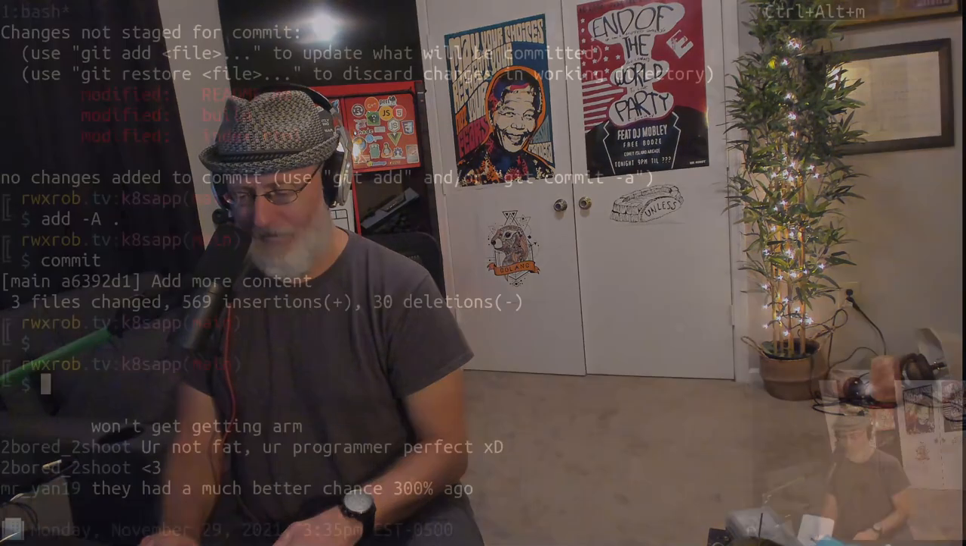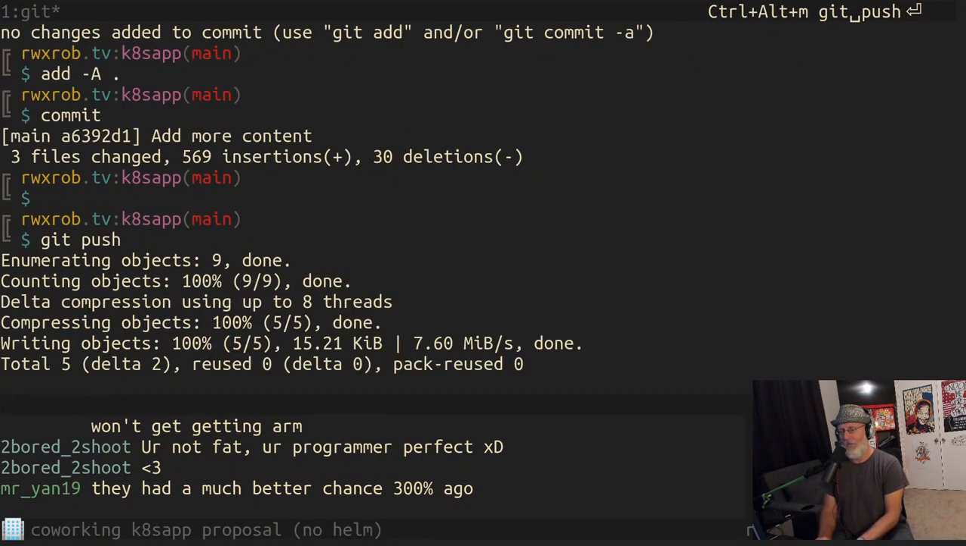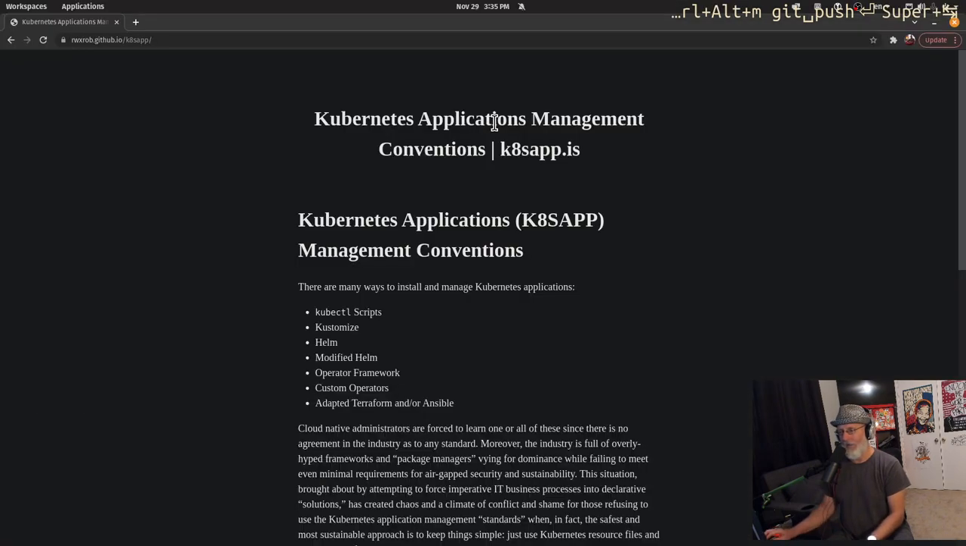Git status. Git add dash a dot. Commit: add more content. That's a horrible commit message. Don't ever make horrible commit messages like that. That was a horrible one. Yeah, in case you're wondering. So git push. Yep. And now we should be able to reload this puppy at some point.